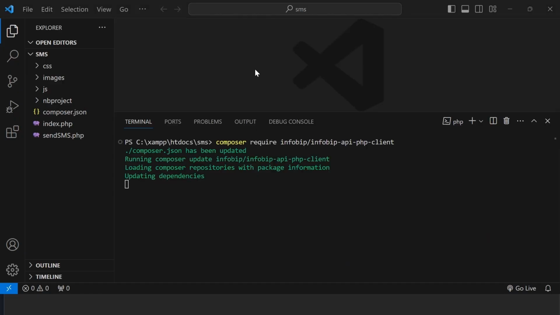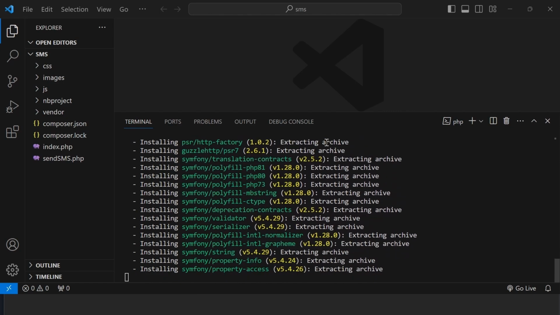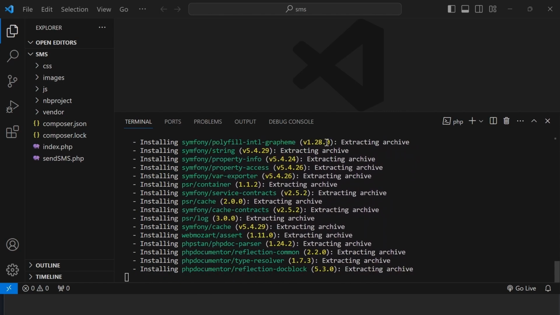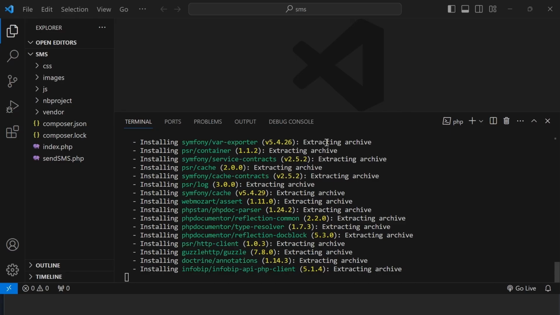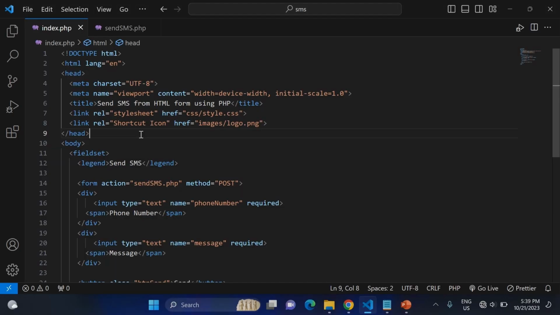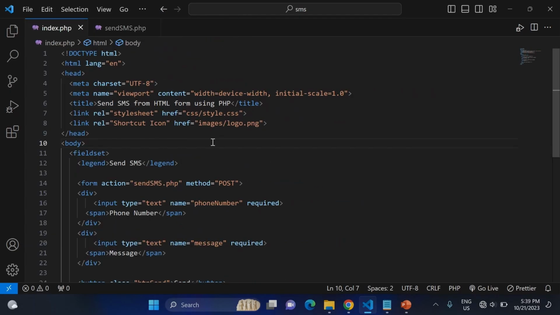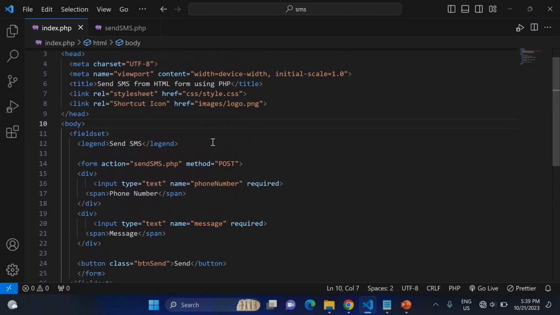Then all the dependencies, all the files that are needed for the SMS project, will be loaded to your project, as you can see here. So you have the composer lock, then composer JSON, and vendor, and so on. You have HTML, you have index.php and send.php. As you can see here, you have the phone number, then the message, and so on.